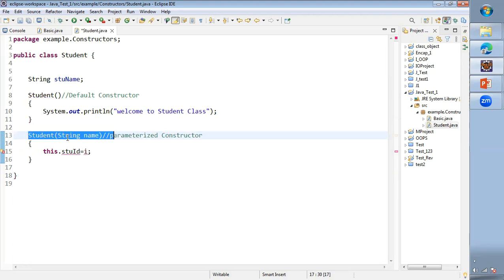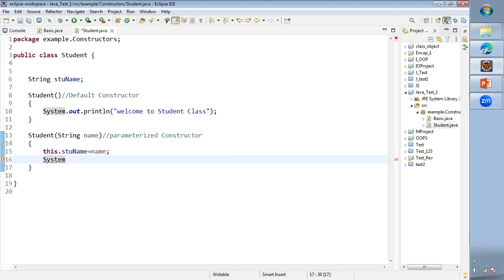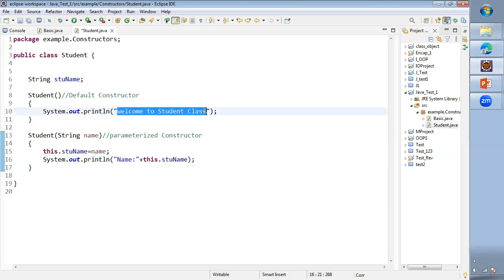Here in this parameterized constructor, the parameter I have modified as string name, and I will be assigning it to the class member, this dot name equal to name. And in this parameterized constructor itself, I will be printing the name. So here this dot name I'm taking, which will be printed. It is not only assigning but also printing the name on screen in the parameterized constructor. And the default constructor will be giving a message, welcome to student class.